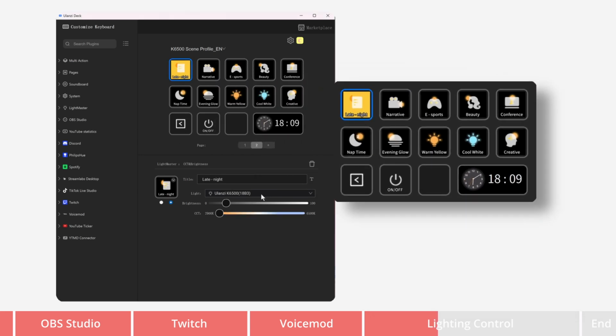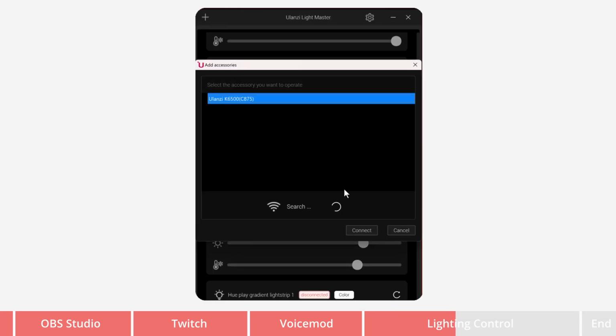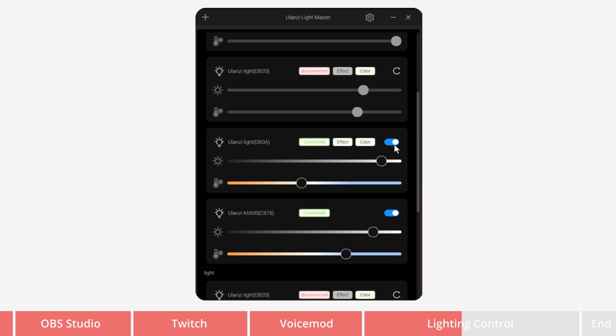Plus, there are 11 scene modes to choose from. Just pick the perfect lighting setup for your stream. You will need to download the Lighting Master from the Ulanzi website. Add your Bluetooth light devices. It lets you switch lights on and off and adjust all the settings with ease.